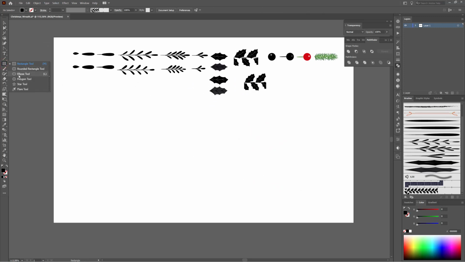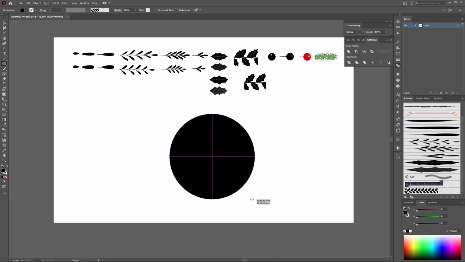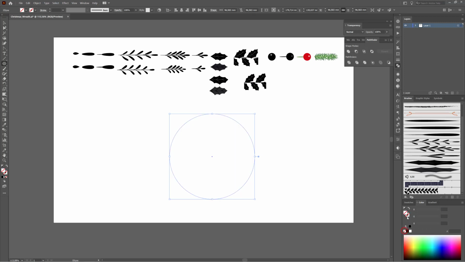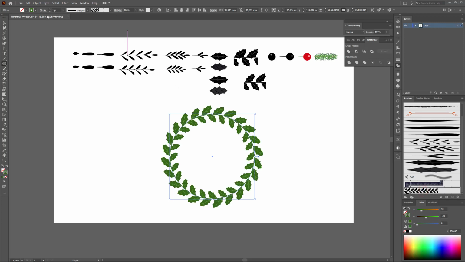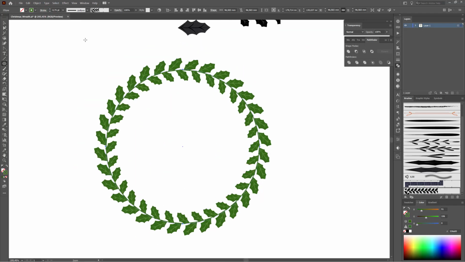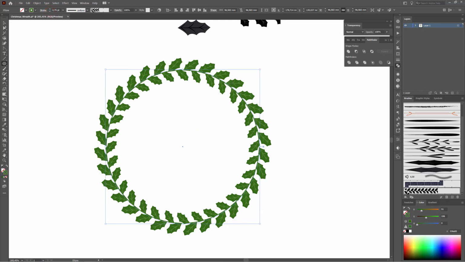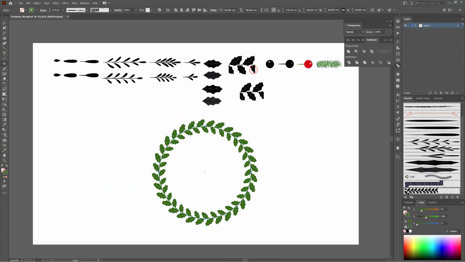So choose the ellipse tool. Hold the shift key for a perfect circle. And now change the color, no fill color and green color for a stroke. And apply the pattern brush. So you can change the stroke weight. So that's fine.